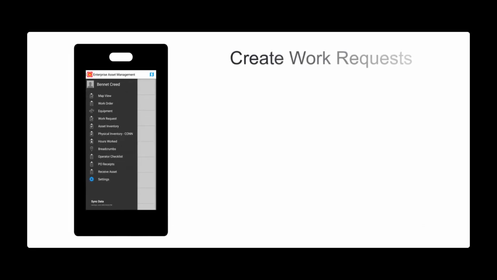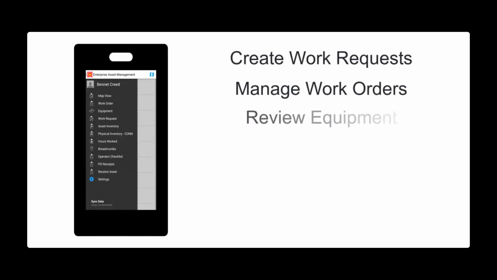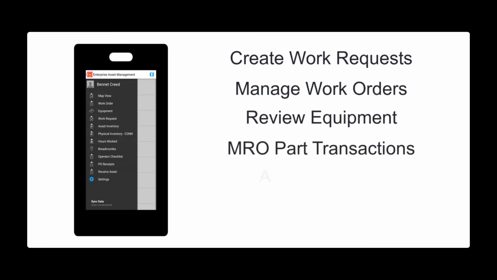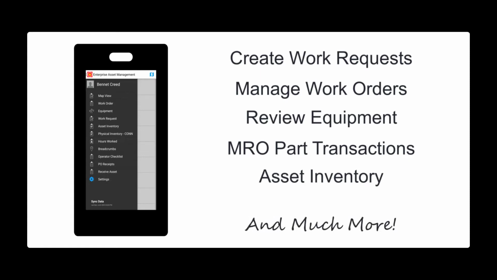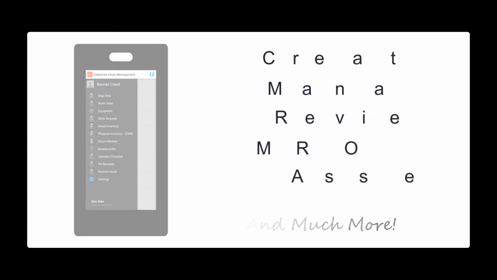Suite EAM. Once logged into EAM Mobile, you can choose to create work requests, manage work orders, review equipment information including histories, manage part transactions, and even complete an asset inventory. Your application administrators can control what functions are available.